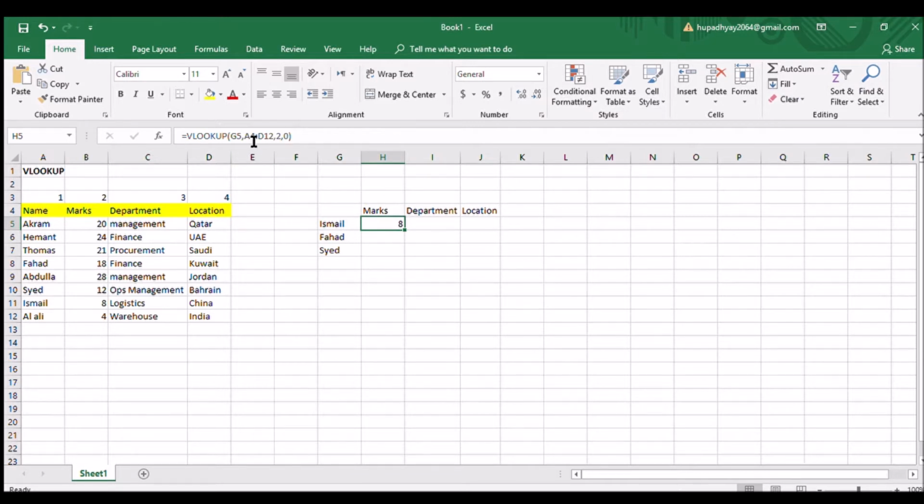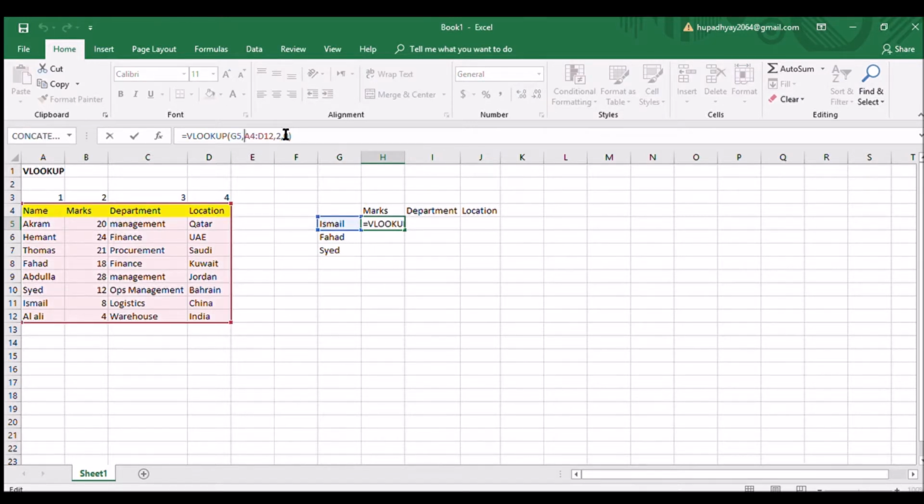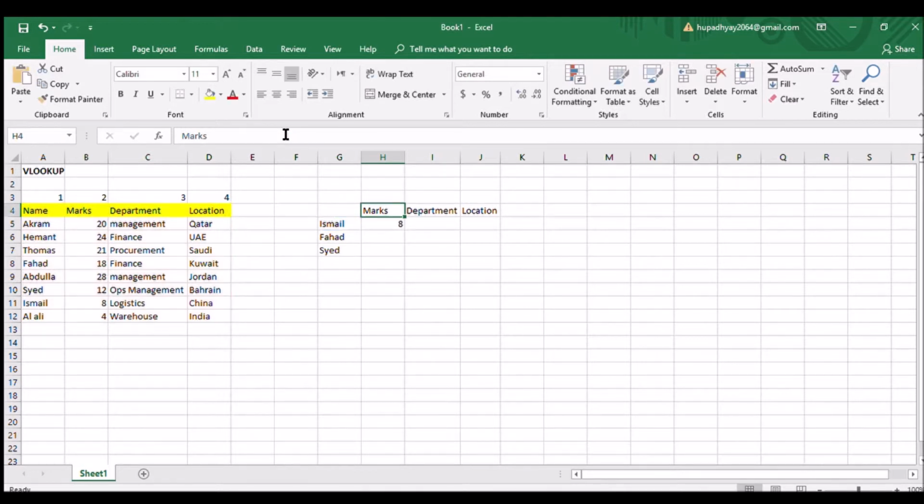Likewise, now I'm fixing the data range. In order to fix the data range, you have to put the dollar sign here, here, here, and here. Now if you copy the first formula and drag it here, you can get all the marks.